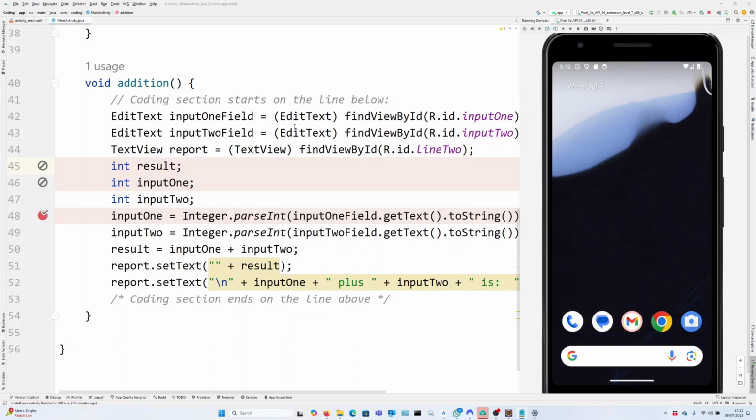On the screen, you have code that receives two numbers from the user. After adding the two numbers, it gives the user the result of the addition. So, when this code is run, it will create an app on the mobile phone that you can see on the screen.